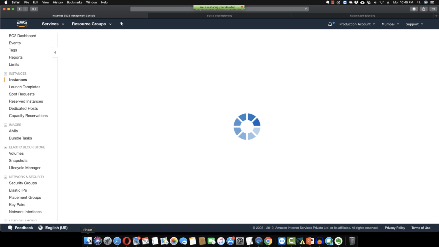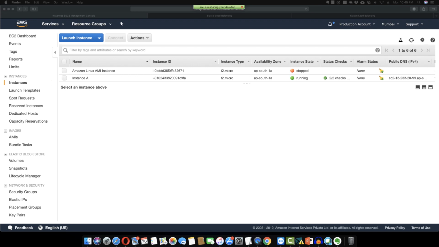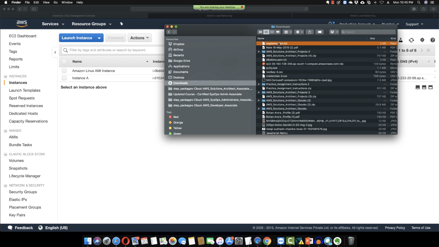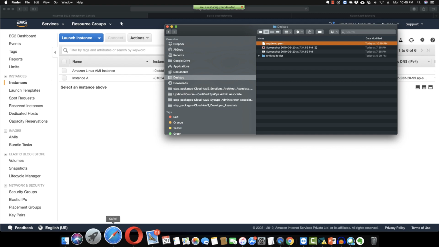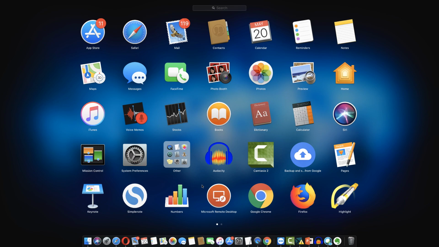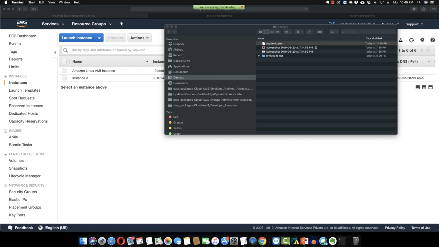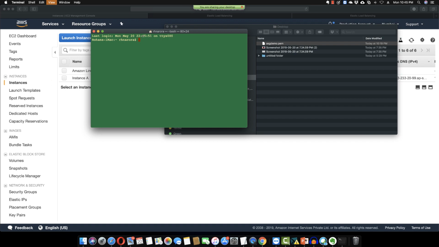I go to my instances right now. In the meantime, I just go back to my downloads, and I drag and drop my PEM key to my desktop. And let me rename it so that it can be in .pem format. I open my terminal. Let me just open my terminal real quick. And let me just close this one out. Let me open a new terminal window.